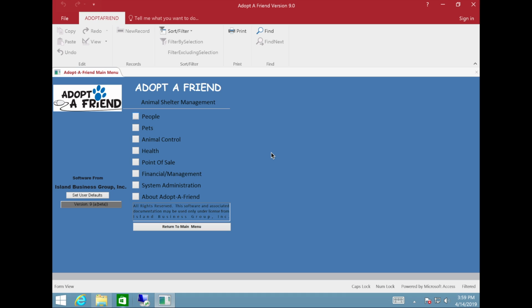Joining us today. We're going to show you two new features that are in Adopt a Friend version 9.0 that's going to be released shortly. The first is our health panel, and we're going to go into system administration, into supporting tables, and into services.